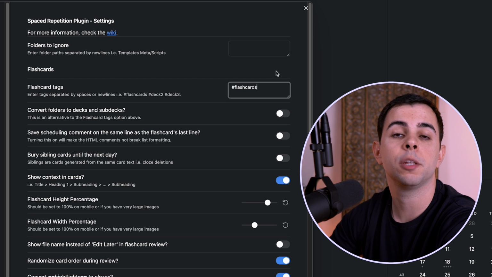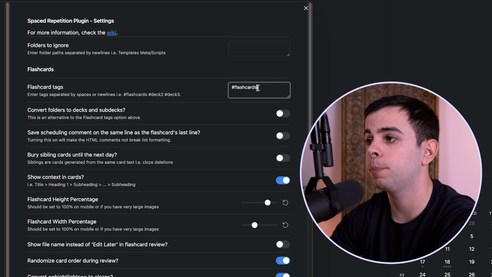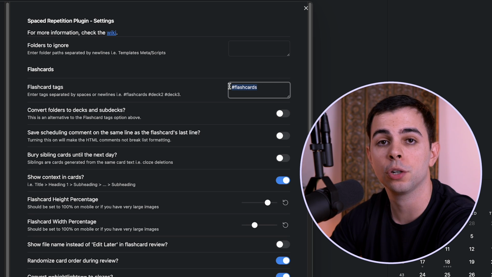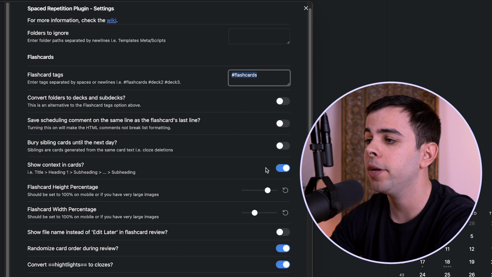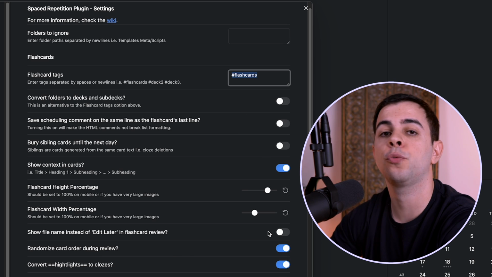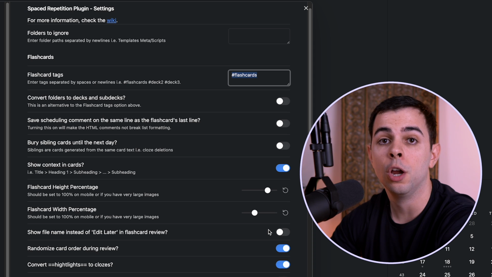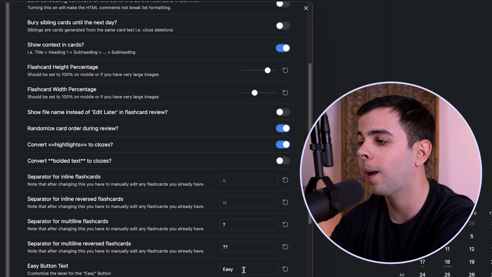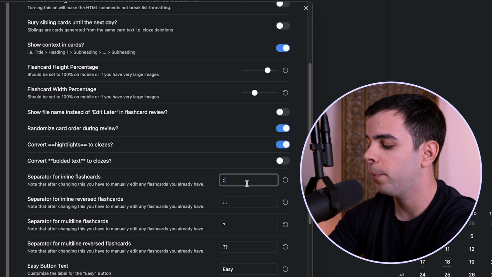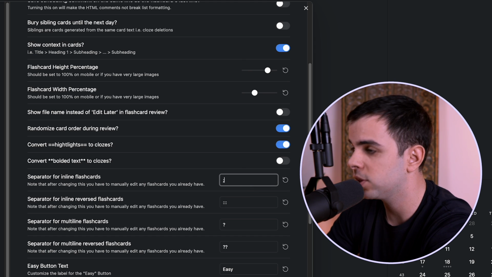The first one is telling the plugin which tags to look for flashcards. By default, it comes with hashtag flashcards, but we're going to change that, and it's going to be more clear once we look at some examples. A lot of this here is optional, and it's just for you to tailor to your own personal preferences. Personally, the only thing I change here is the separator for inline cards. By default it comes with double colon, but I actually prefer to use double semicolon.